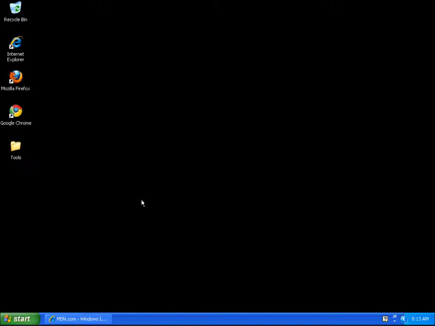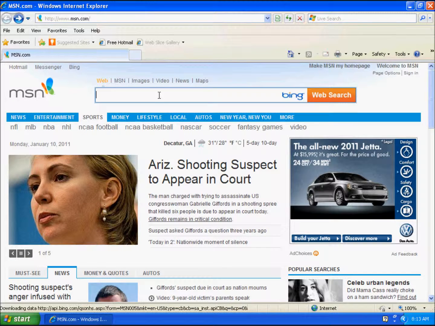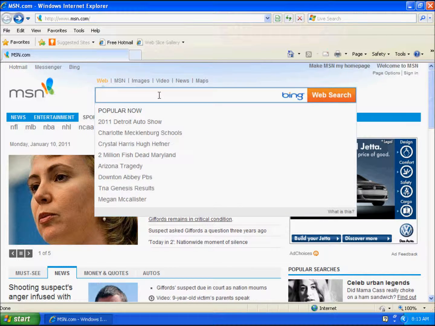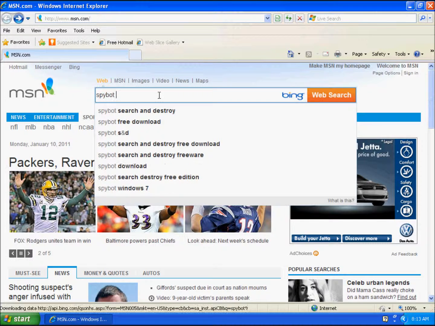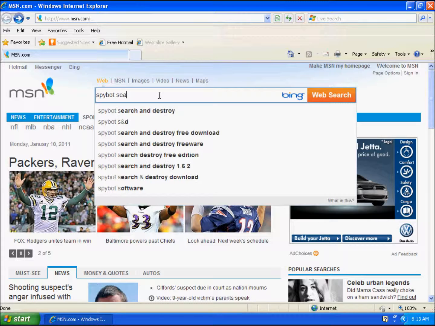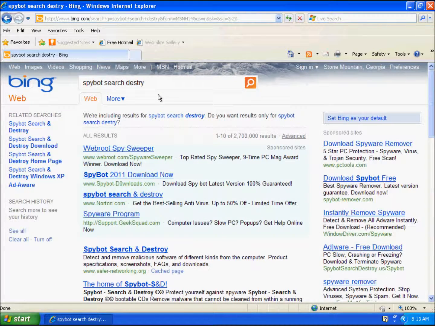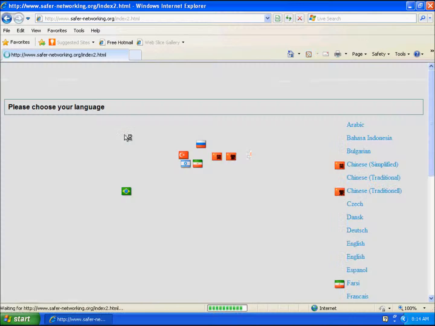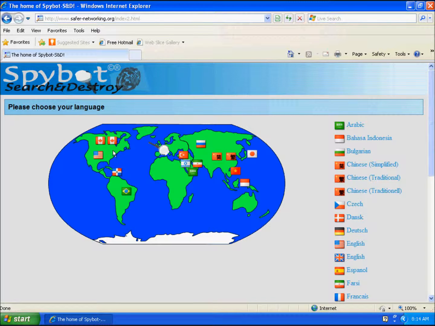So getting started on our next tool, which is Spybot Search and Destroy, I'm going to pull up my browser again, and once again in your favorite search engine, go ahead and type in Spybot Search and Destroy. Alright, mistyped my destroy there, but that's fine, I picked it up. And the website for Spybot Search and Destroy is safernetworking.org. So you want to make sure that wherever you get it, that you get it from there.